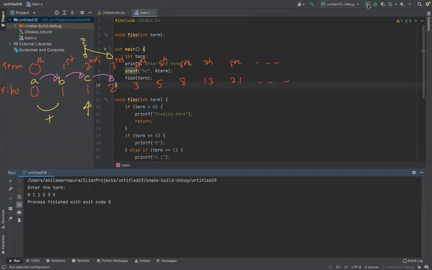Let's run this one again. Let's say 7. Term is 7. 0, 1, 1, 2, 3, 5, 8, 13.